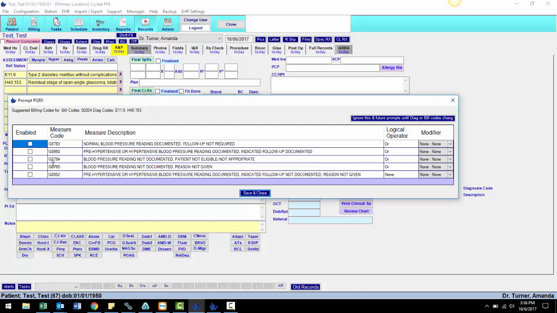I will say that a few of our clients have informed us that G8785 is no longer a valid code to use for PQRS reporting, but unfortunately I have not found that information anywhere, so that is why it is still part of the preset. So if you did not take the blood pressure reading, I would suggest possibly choosing G8784 as your answer, so you will receive credit on that measure.